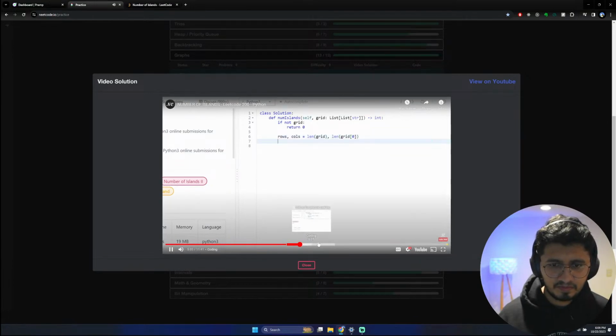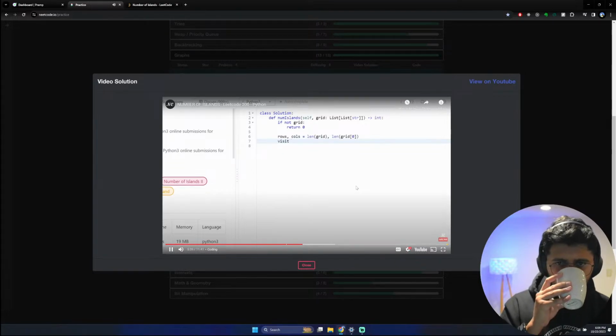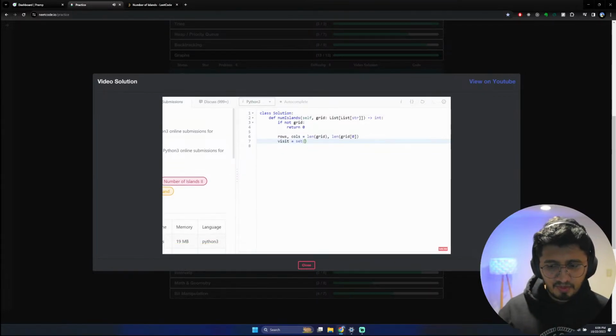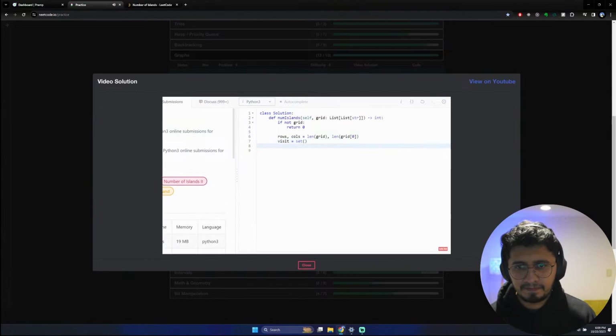We also want to be able to mark positions or cells visited when we're marking island masses, so I'm going to use a set to do that. We could also use a 2D grid if we wanted to, but I think sets are a little easier. We also want to count the number of islands. We can initialize that as 0.